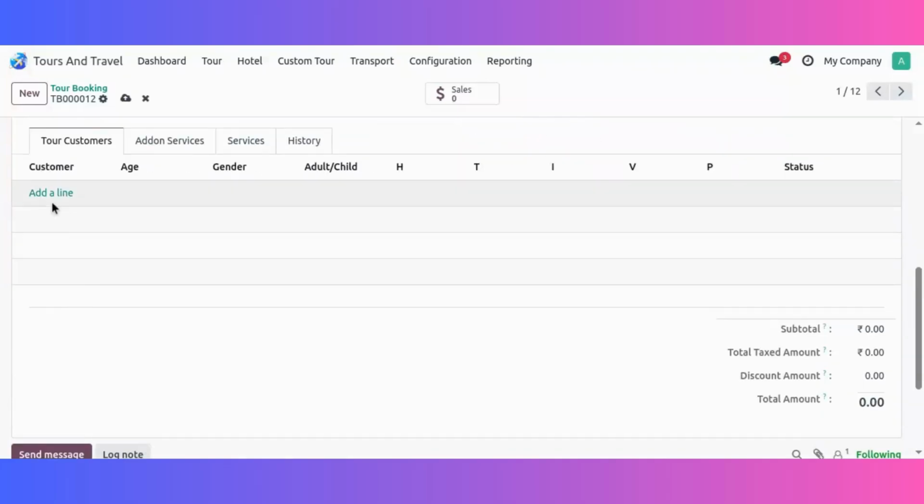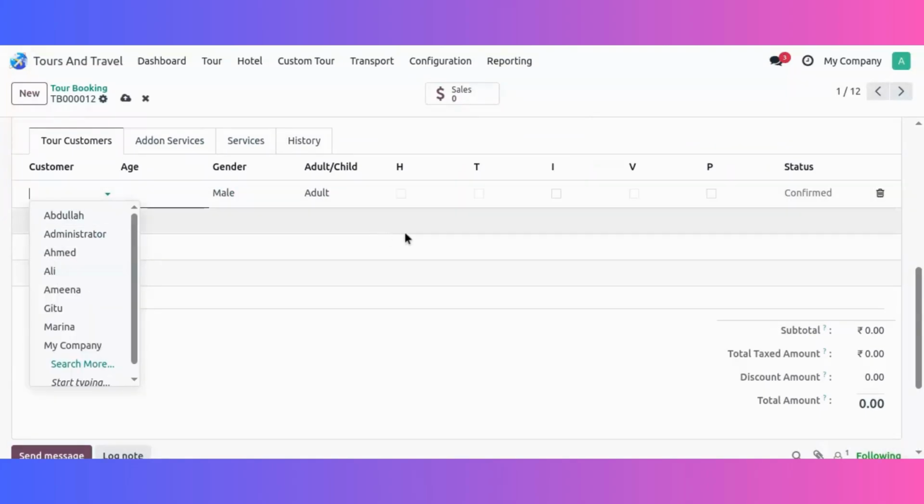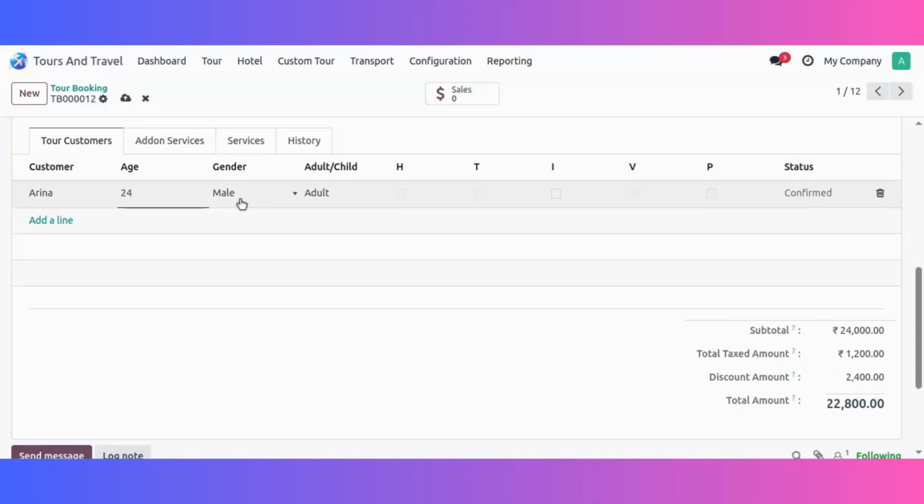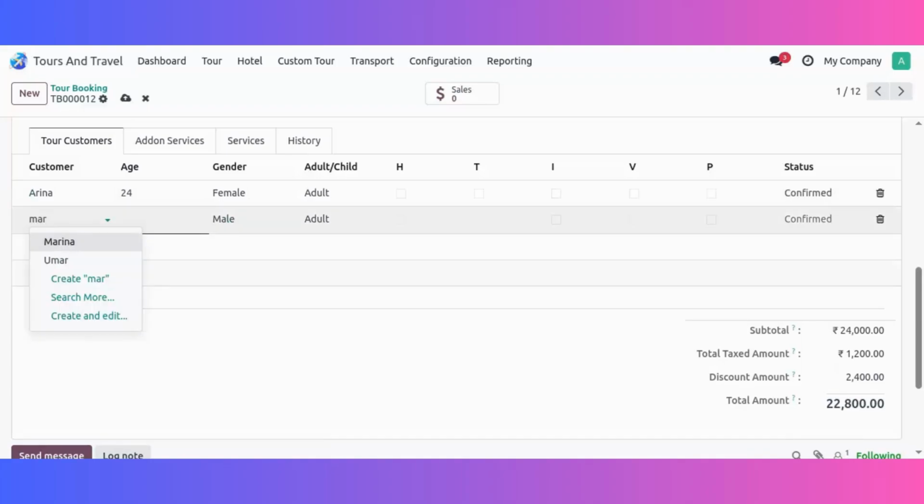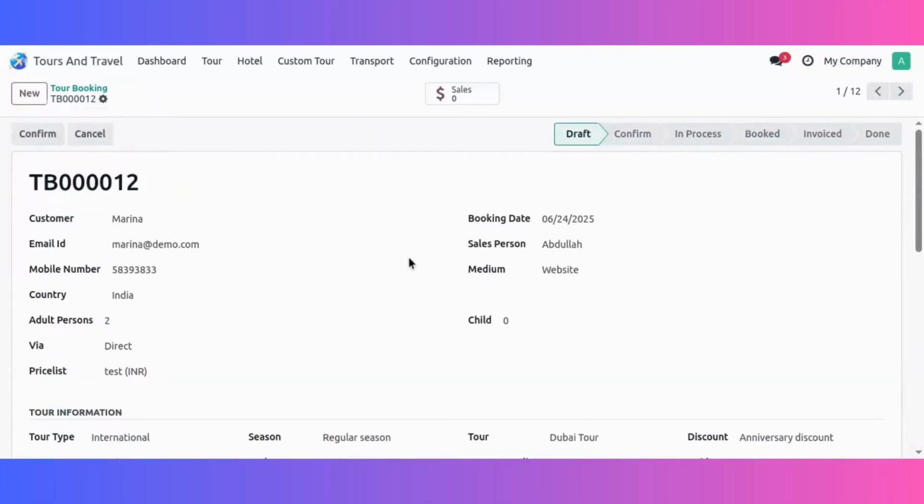Now we can put the customer details, like whoever will be traveling, that we can fill over here. So I have put in two customer details, and I'm just saving this.